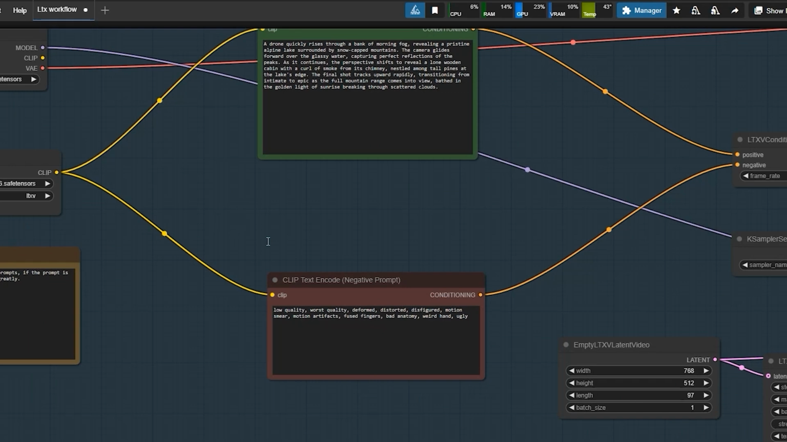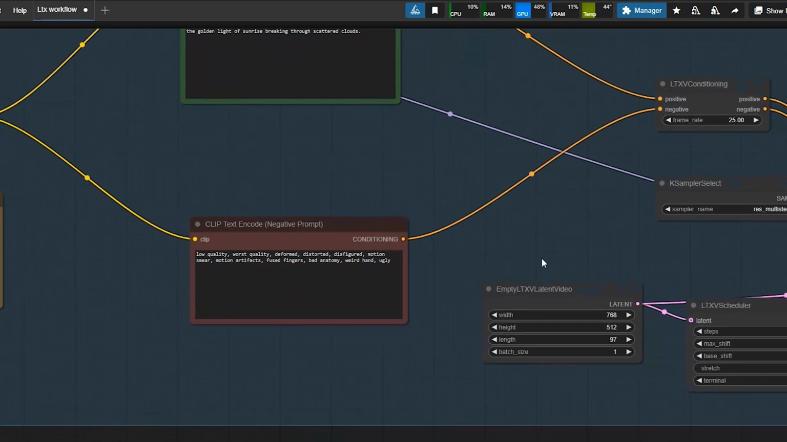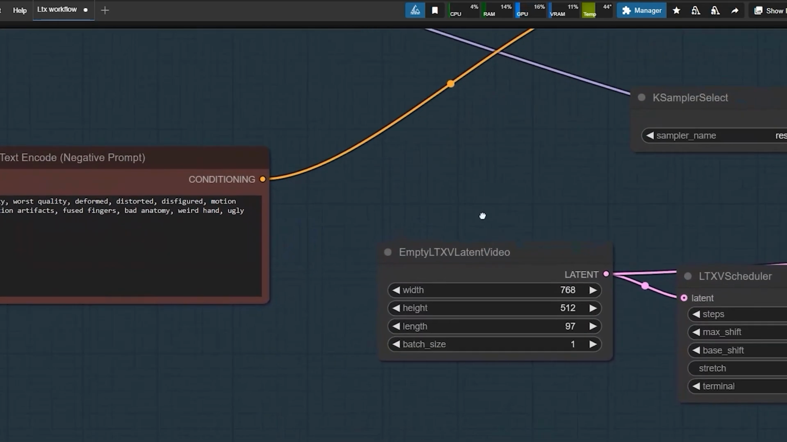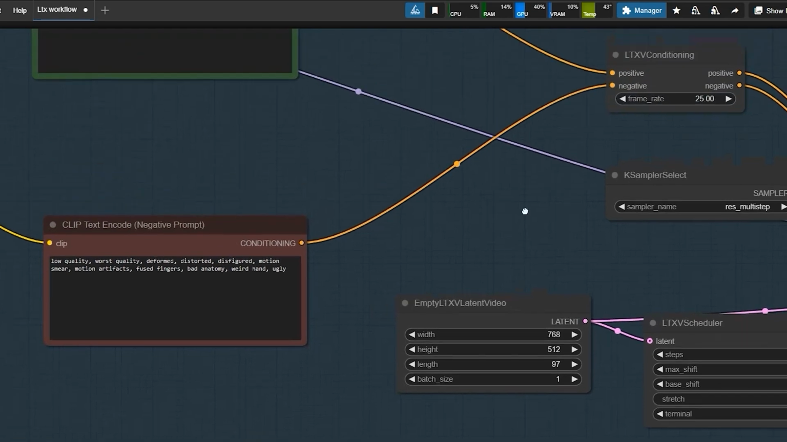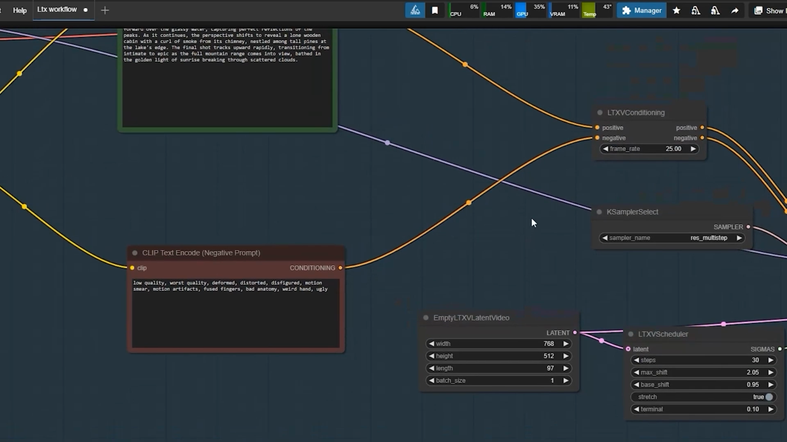Now set the video parameters. Decide the width, height and duration of the video. I have included some suggestions in the workflow. For example, try 768 by 512 for quick testing and then experiment with larger sizes for better quality. And remember, the size needs to be divisible by 32 and it works best for resolution under 720 by 1280.